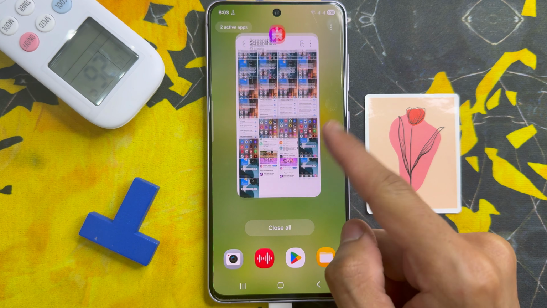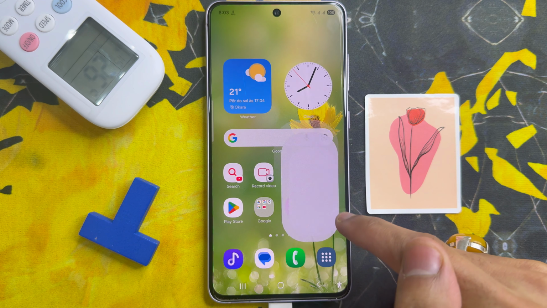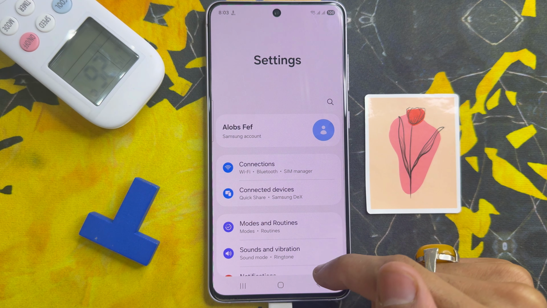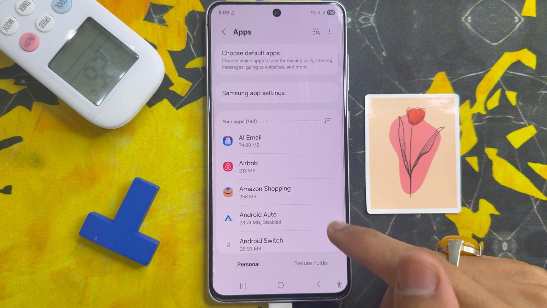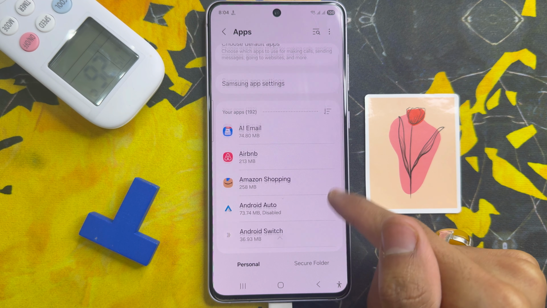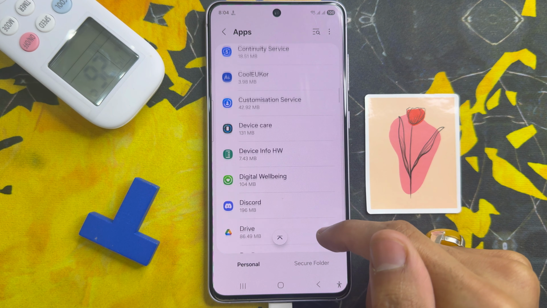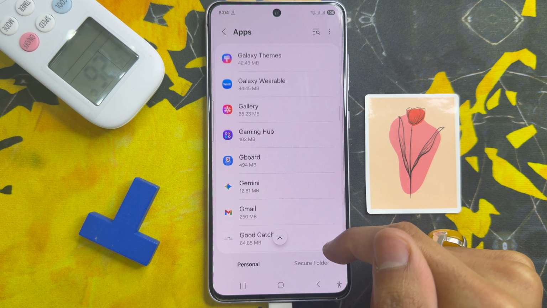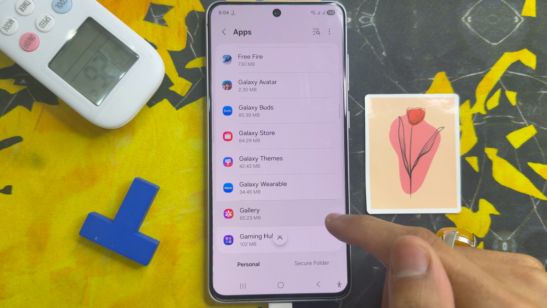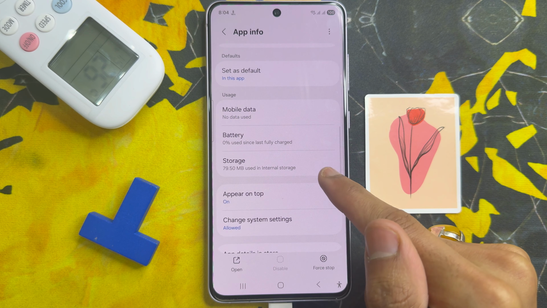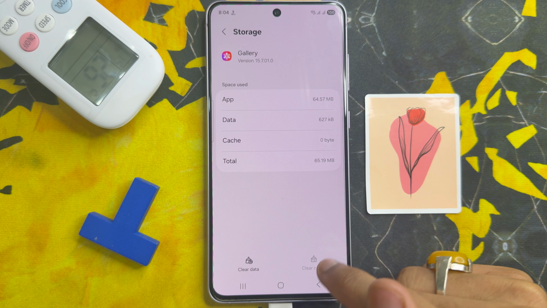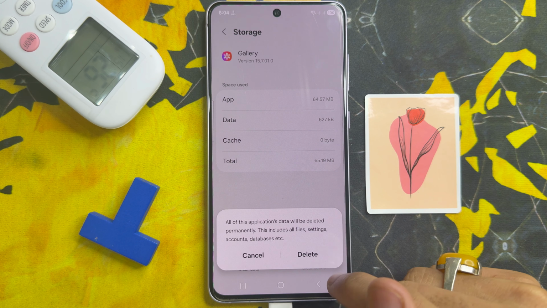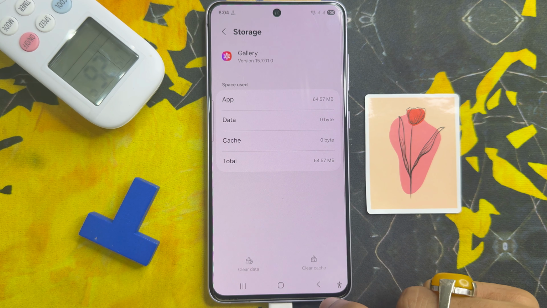Go back to home screen, click on settings app. Now in settings, scroll down and click on apps. After clicking on apps, scroll down and search gallery app from here. Click on gallery app. Scroll down and click on storage and click on clear cache. After clicking on clear cache, click on clear data and click on delete.